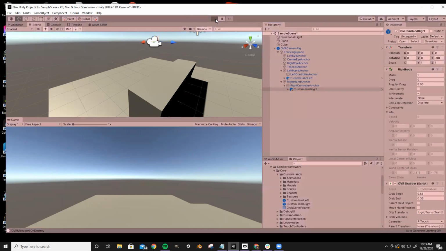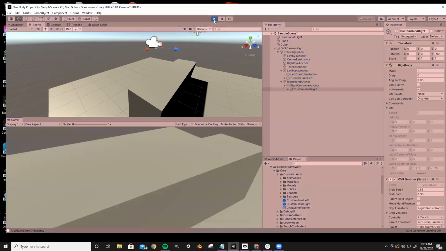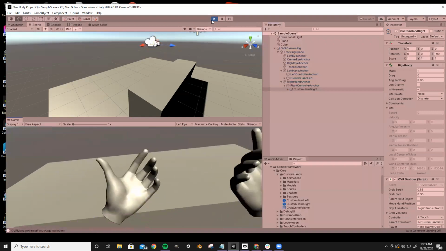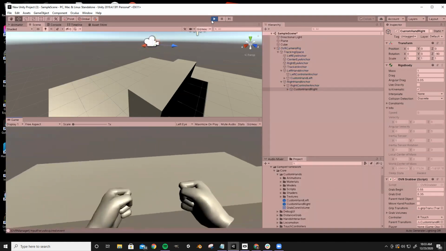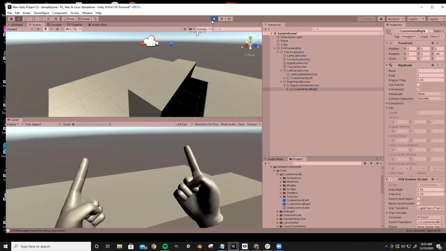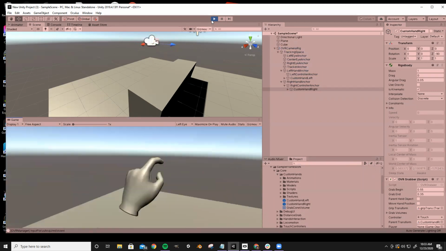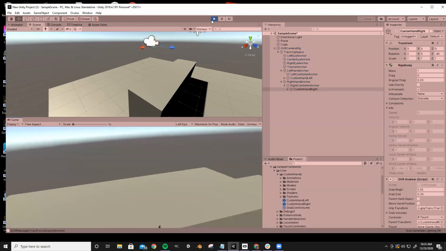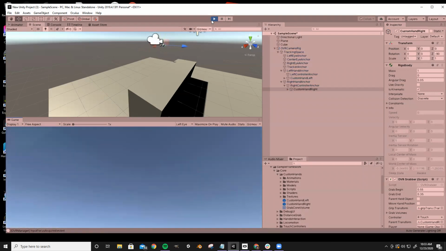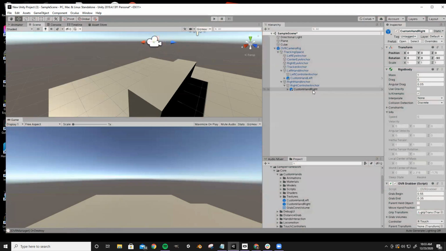Now if we hit play and we grab our controllers, we have two hands in the scene and they animate nicely. We can give a thumbs up, we can point, and we kind of have a way to interact with the world now, right? But we don't have anything in the world, so why don't we put something in there we can grab?